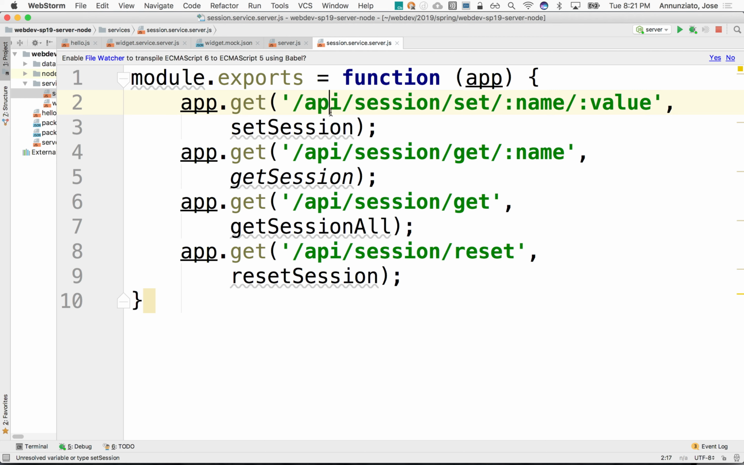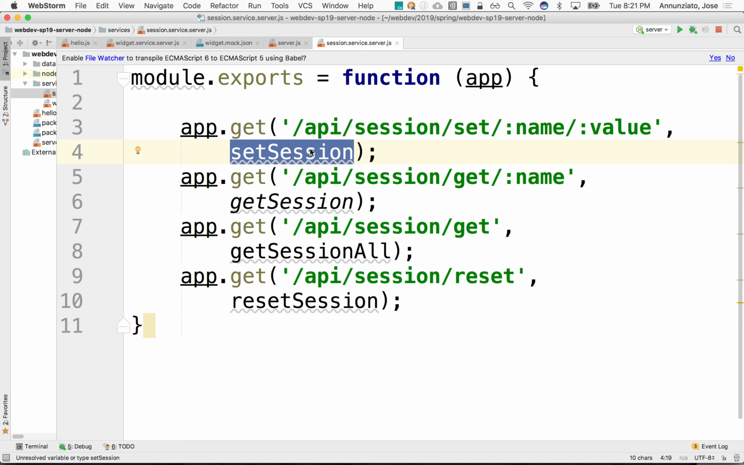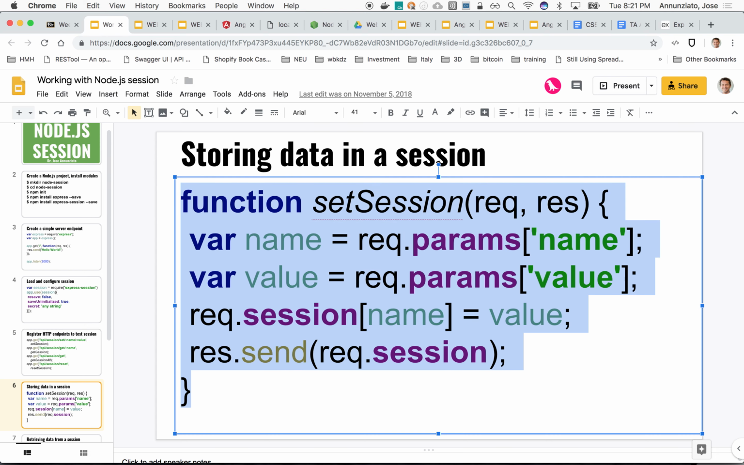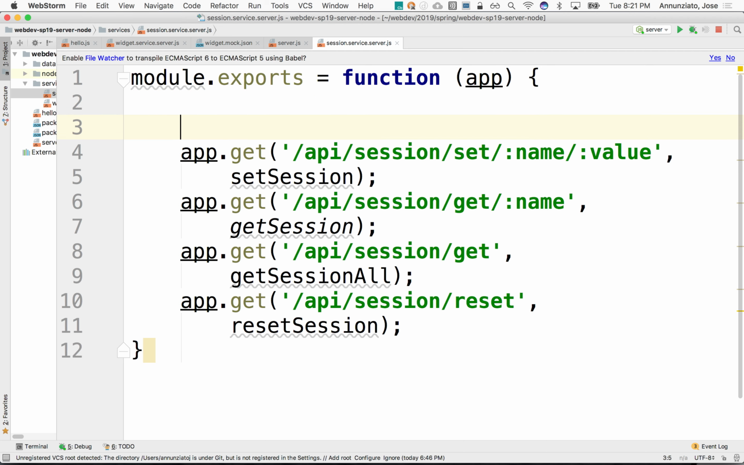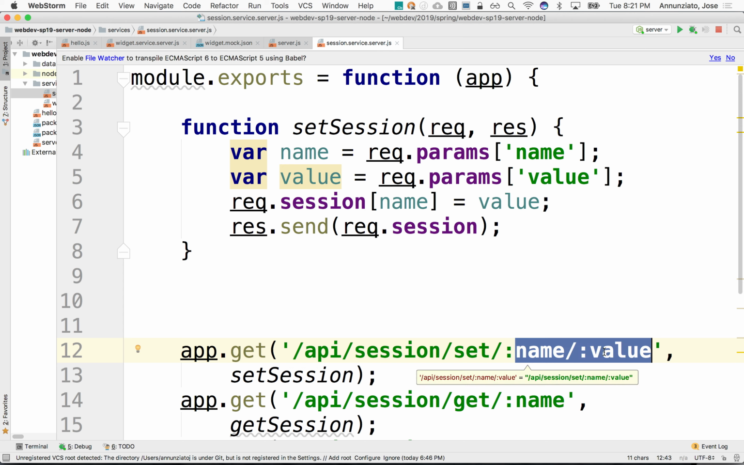Okay. And so these are the mappings of the URLs, and then the functions that implement them. We don't have them here. Let's implement it using set session. So what set session is going to do is read the name and the value, right? So what we're going to be doing is that it's going to say, API session, I'm going to set some variable equal to some value. Like for instance, zip code 01234. From one browser.